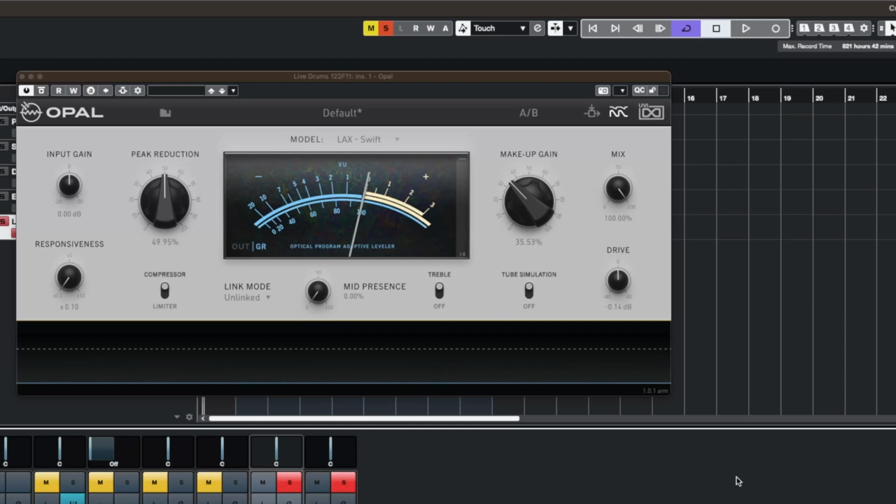We're now going to move on to Opal, which is our physically modelled compressor that delivers 7 variations of an iconic optical compressor. And how I'm going to demonstrate this one is by a simple loop. I'll just bypass this for now, and you get this.